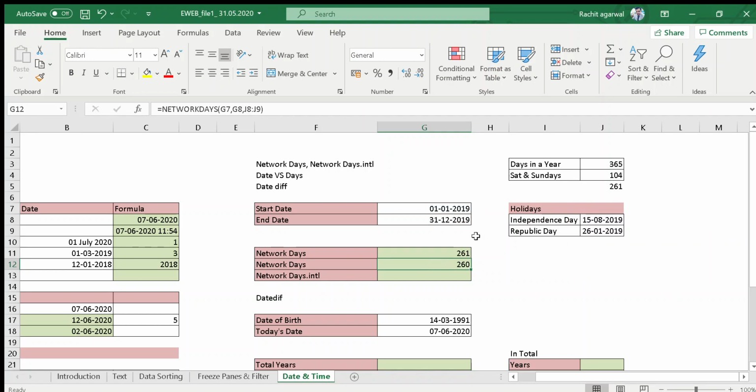Because either Republic Day or Independence Day comes under your Saturday or Sunday list, the answer is 260. Total working days is 261, and if I subtract the two holidays from 261, I should get 259. But here I have got 260. That means one day, either Independence Day or Republic Day, falls on your Saturday or Sunday. So Excel automatically manages the days according to your holidays.